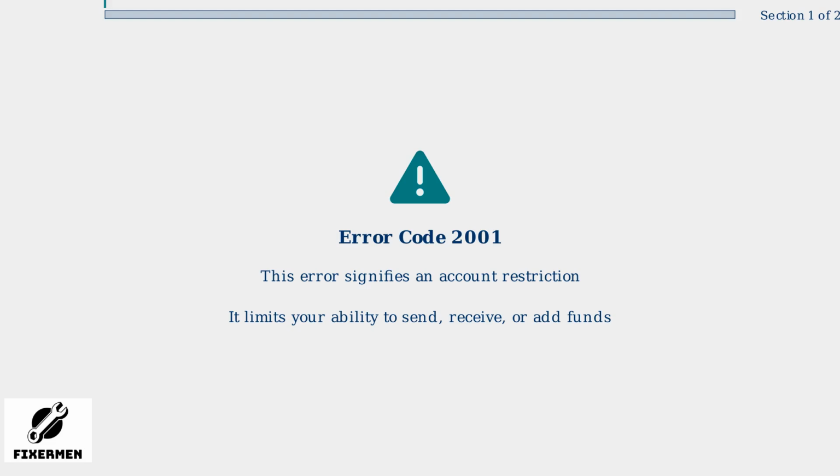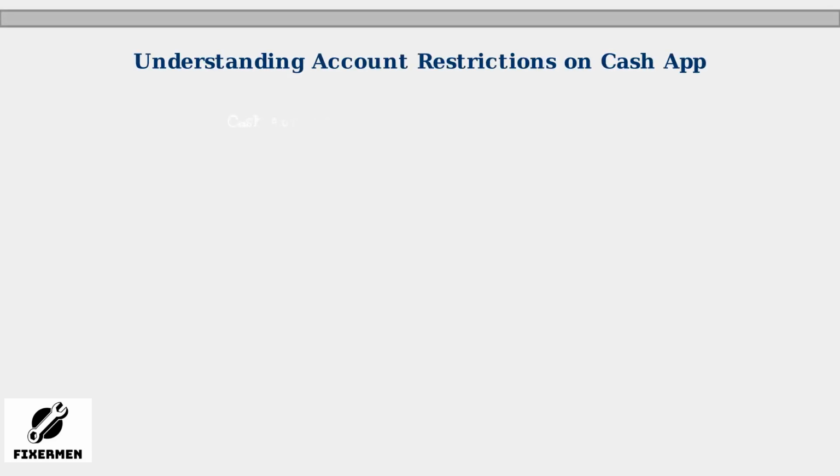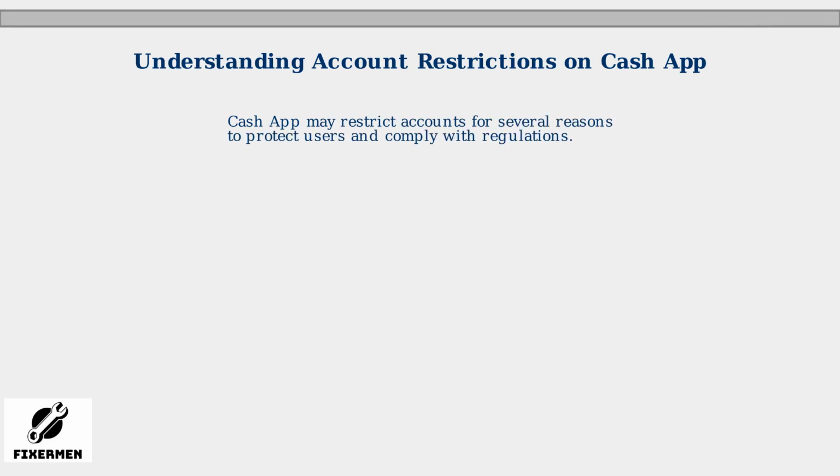restricted. This restriction temporarily limits your ability to send money to others, receive funds, or add money to your account until the issue is resolved. Cash App may restrict accounts for several reasons to protect users and comply with regulations. These restrictions help prevent fraud and ensure platform security.